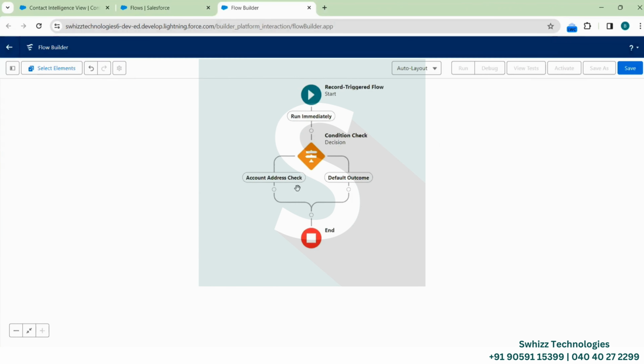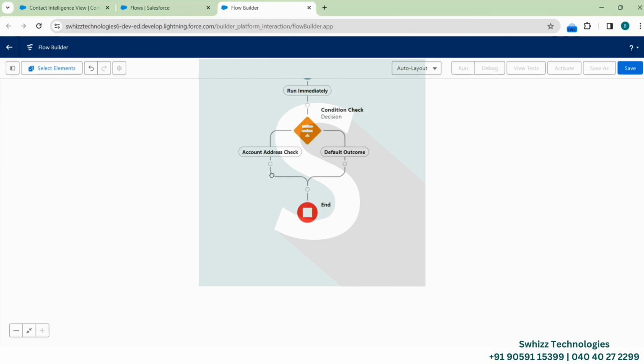See here, we have created a decision. The decision name is condition check and the outcome name is account address check. If this is true, it will go through this outcome. If this is false, it will go through the other outcome. Here we can mention whatever we want to do in the true condition. Here I want to update the contact records.